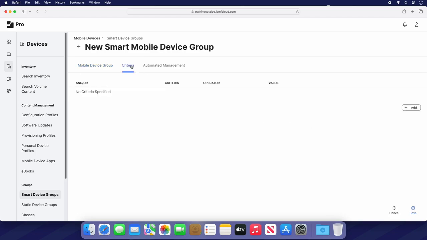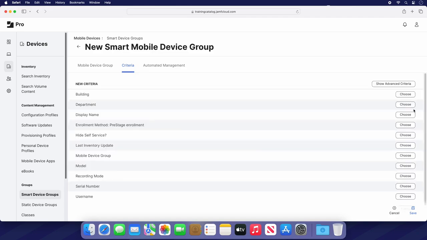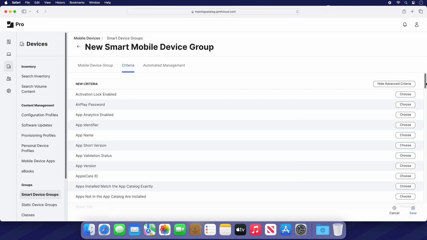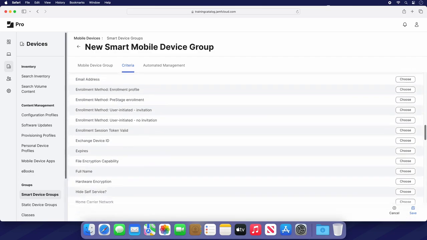If you've worked with advanced searches in Jamf Pro, this page will look very familiar. Criteria for groups and advanced searches work in exactly the same way. Start by clicking Add on the right. Here, we're shown a list of commonly used criteria. If you don't see the criteria you're looking for in this list, click Show Advanced Criteria in the top right to bring up a list of all available criteria.